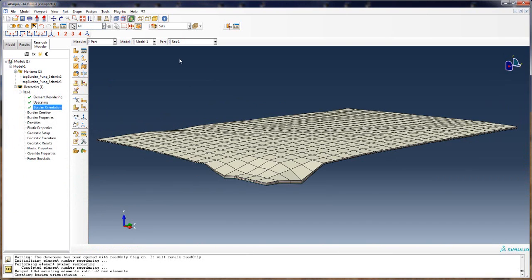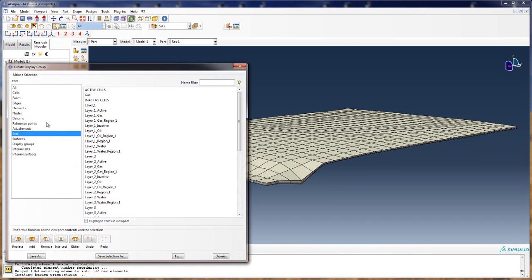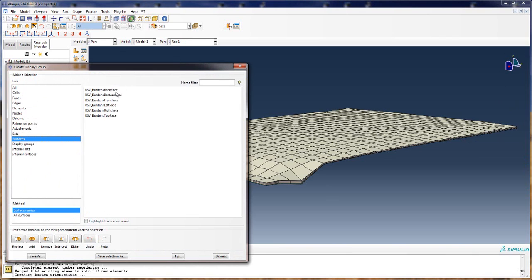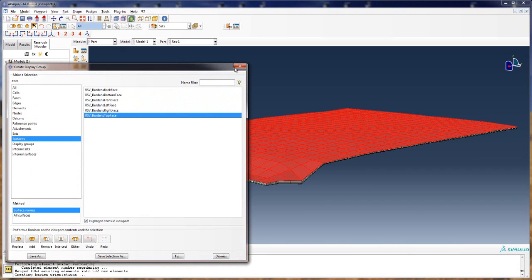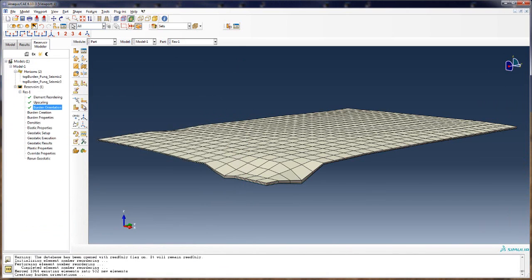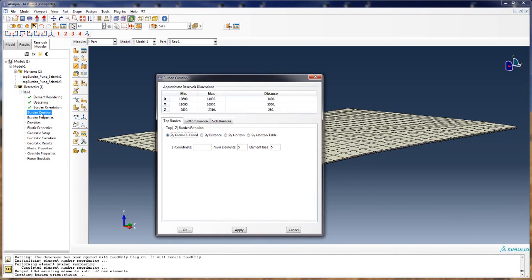Alright, so all that step has really done is create some surfaces in Abaqus CAE. The next step is actually creating the burdens themselves.